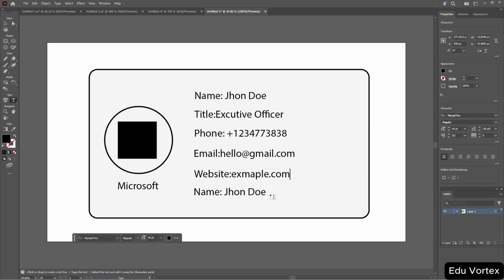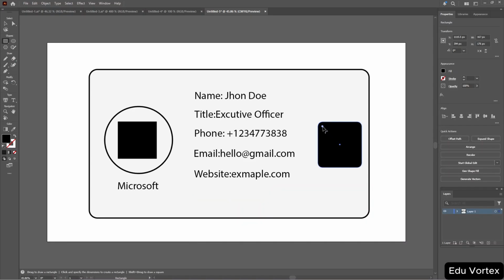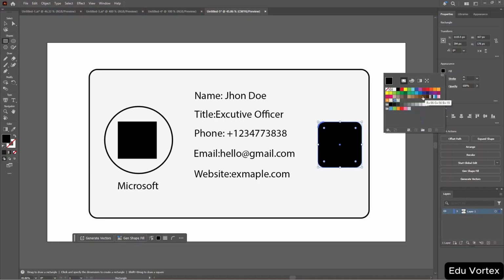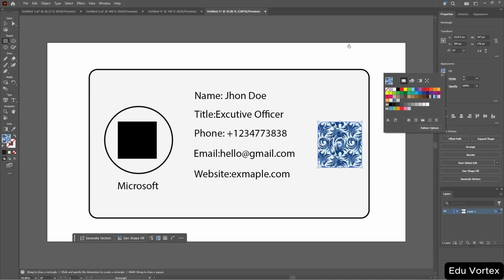example.com. But another thing that you will notice about modern business cards is they often have a QR code. So this will be like this, with a bit rounded corner and some pattern like this.